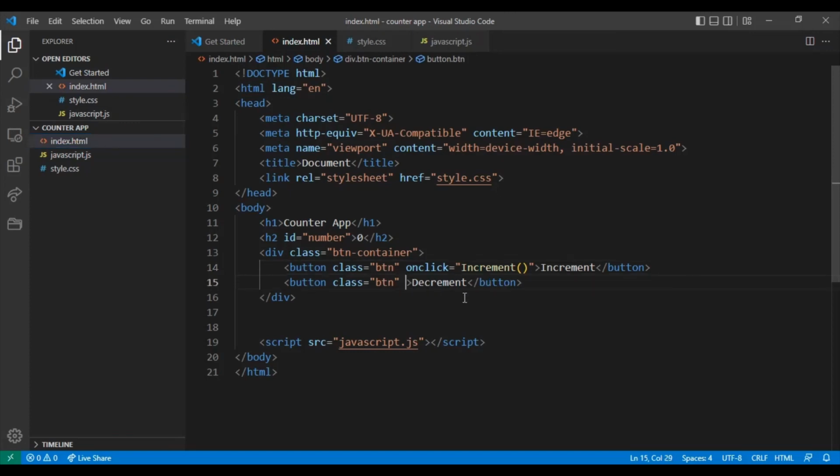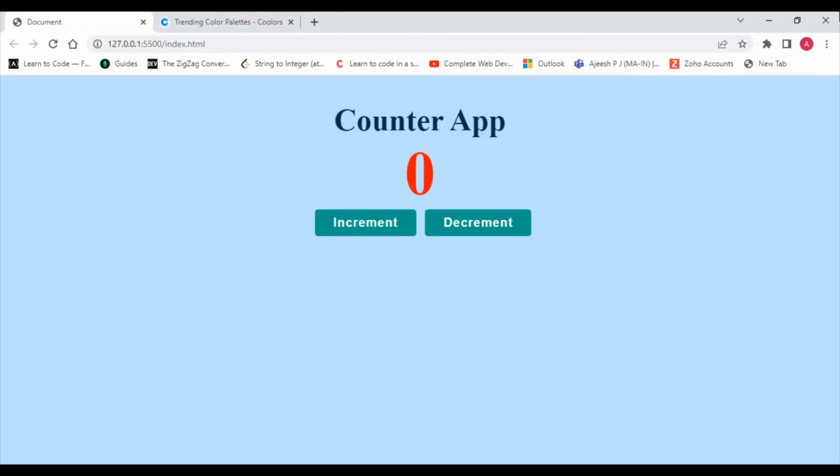Now click, and paste the name of the function. Now refresh the page. Now increment, decrement. See, we increment to 10. Now decrement 9 8 7 6 5 4 3 2 1, like that.